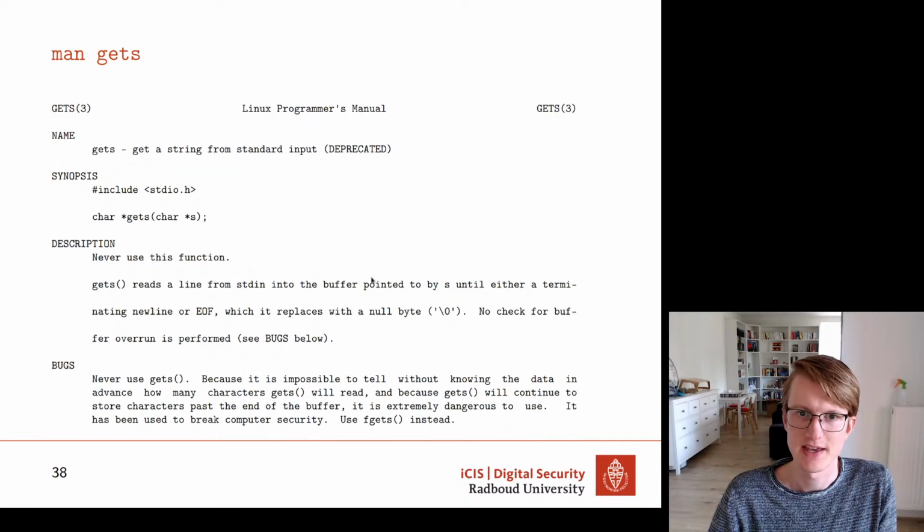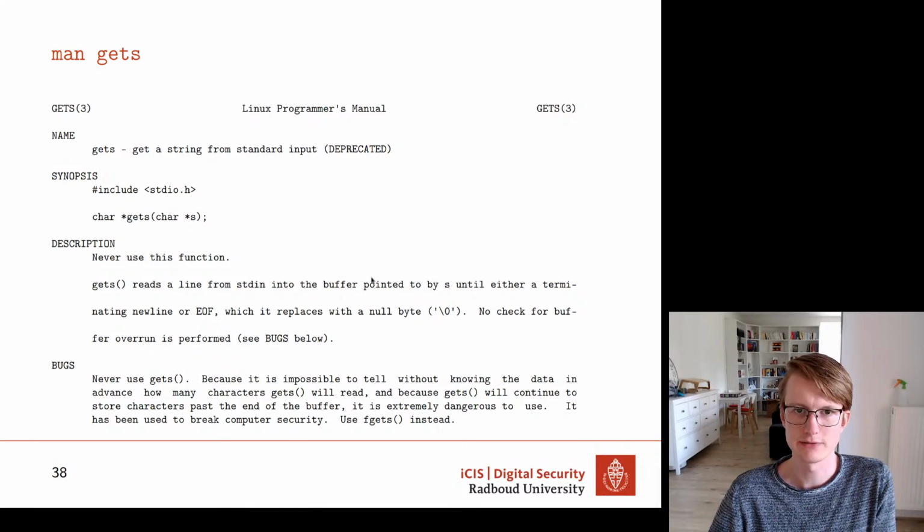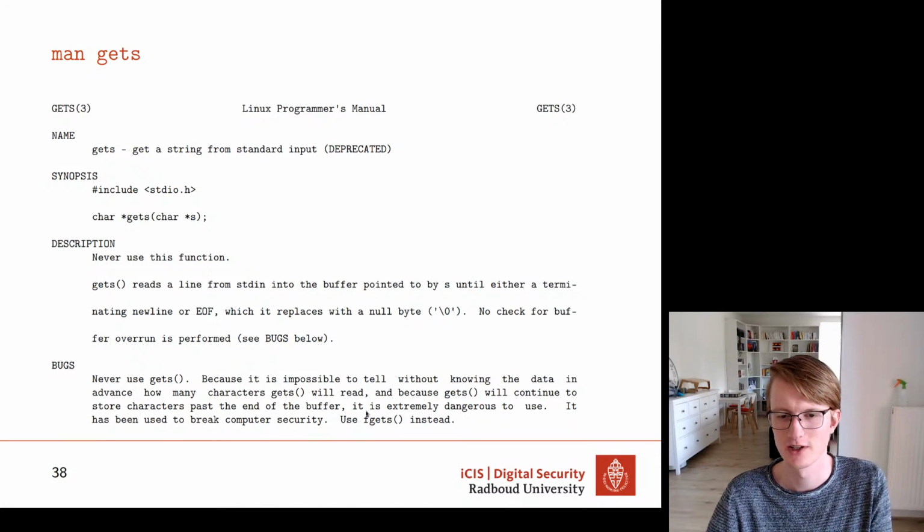So this is the gets function, or at least the manual page from the gets function. It has a bunch of very, very fun sentences in here. Deprecated. Never use this function. And no check for buffer overflow is performed. See bugs. Never use gets because it's impossible to tell in advance how many characters it will read, and because it will store characters past the end of the buffer, it is extremely dangerous to use. It has been used to break computer security. Use fgets instead. Fun.